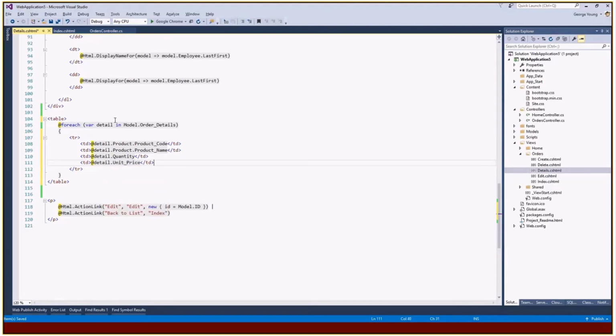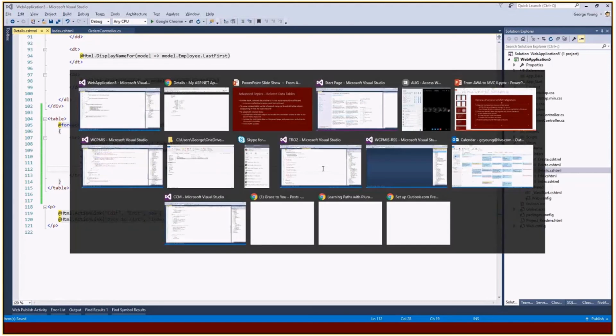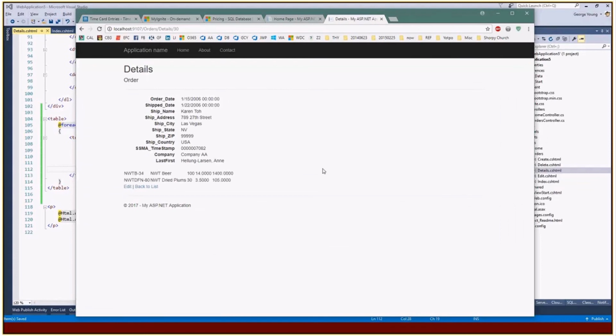unit price, and now let's do a total, TD, and then I can say detail dot quantity times detail dot price, unit price. And it's probably going to tell me we got a double here and a decimal, and I want it in decimal. So I'm going to cast it to a decimal, and now it'll give me a decimal output. So hit that, hit F5, let's see if it fails. So there I have the code, the beer, the code, the name, the quantity, the unit price, and the value.